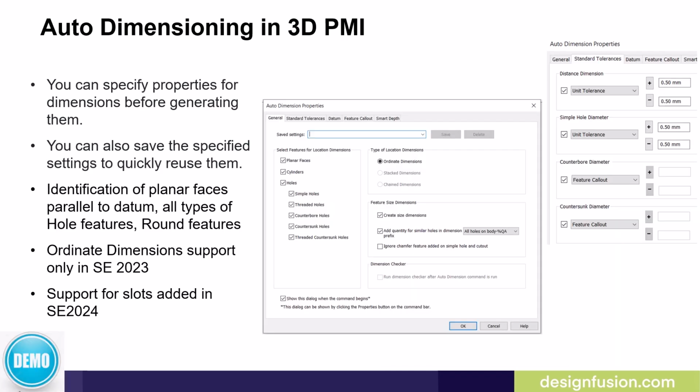When you first launch the command, you have the opportunity to specify properties for your dimensions before generating them. In the Auto Dimension Properties dialog, we have Save Settings, so you can save these specified properties. In SE 2023, the command supports identification of planar faces parallel to the datum, all types of hole features, and round features. Also in SE 2023, you only have support for ordinate dimensions. Support for slots and other enhancements has been added in SE 2024. Let's first have a look at this command in Solid Edge 2023.